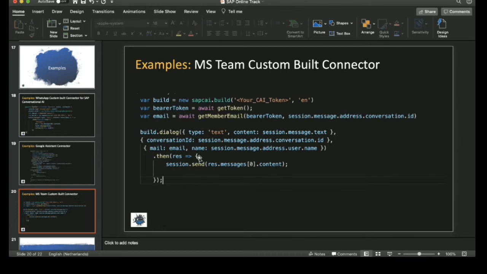So whenever I need to call the SuccessFactors API, for example, to find out who the user is and what things are pending, I need to pass the email ID or the user ID. I can take this from SAP Conversational AI memory. I don't need to ask the user. I can use it whenever I need it. In the same way, it just communicates with the SAP Conversational AI platform.